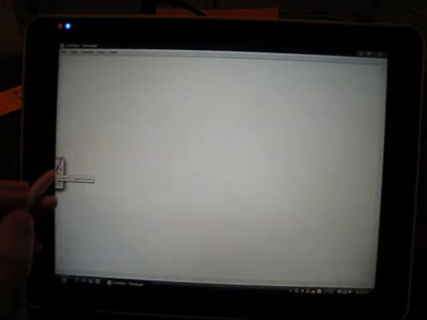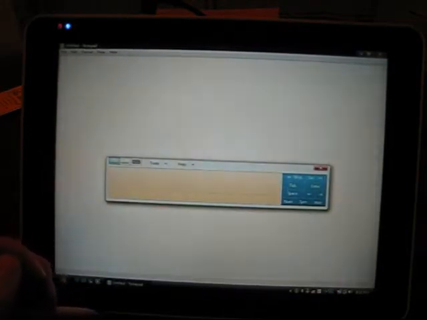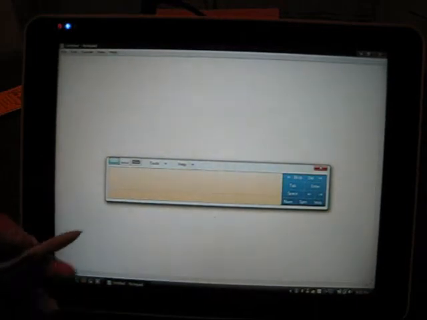Right now I have Notepad open, and if you look on the left side of the screen, you'll notice that there's a little icon sticking out from the side. This is the tablet PC input panel. If I hover over it, it sticks out a little bit further, and then tapping it brings it out in full view of the screen.